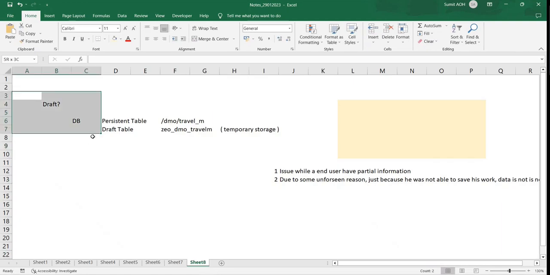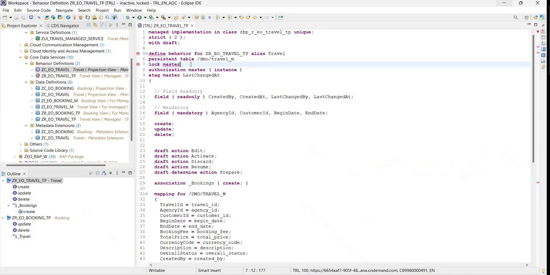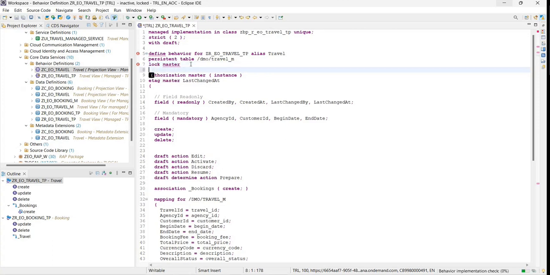But it does not mean that once a person starts working on this, until he saves it, another person should be allowed to edit it. No, right? We need some sort of internal locking mechanism. And for that reason, there should be something called total ETag. The total ETag ideally picks the timestamp information from your draft table, and it allows you to maintain concurrency at the time of editing. If a person has a draft open on his screen, another person should not be able to change anything. So here I'll just say last changed at.